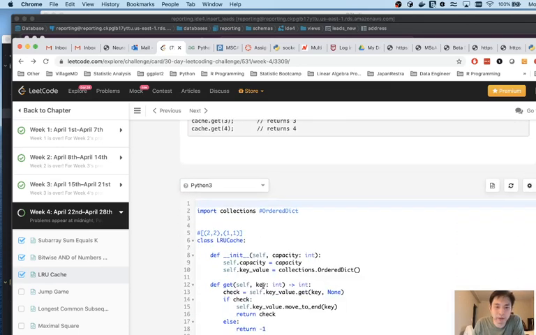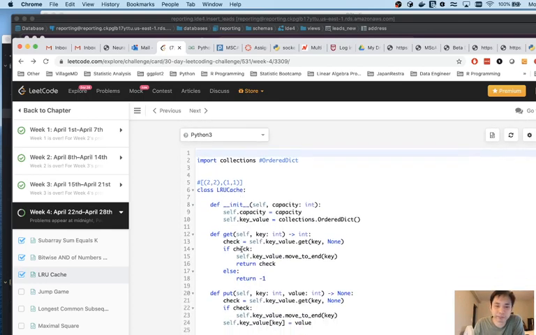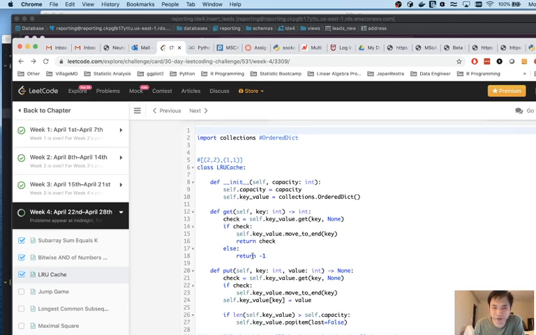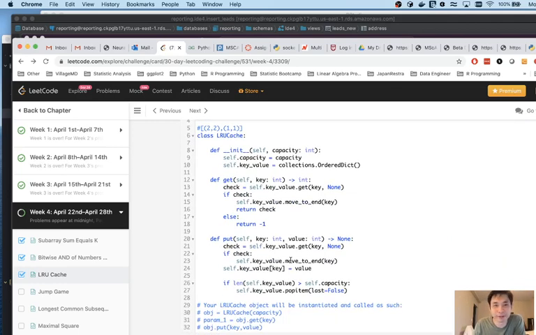Maybe some interviews won't accept this. They want the actual hard-coded base data structures. But maybe some other day I'll try to solve that way.